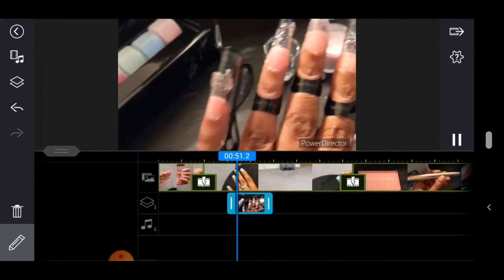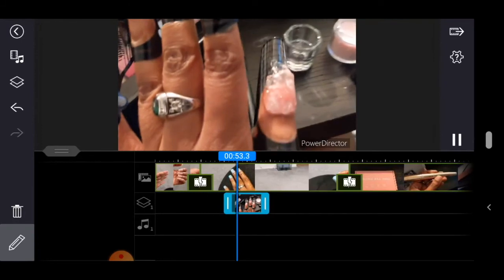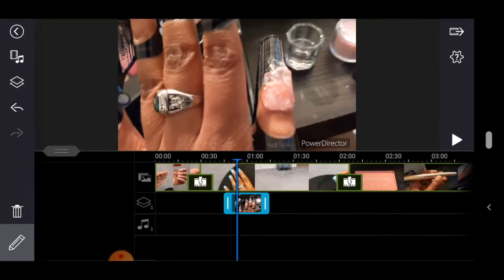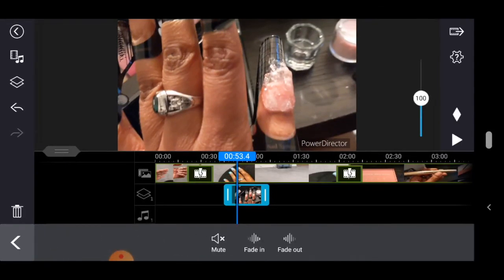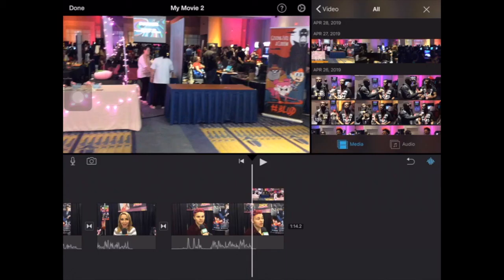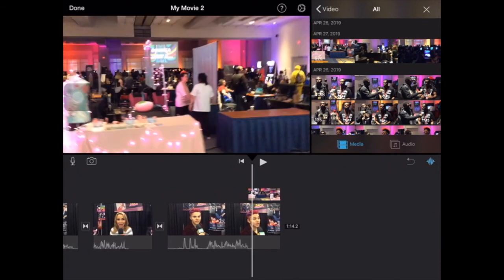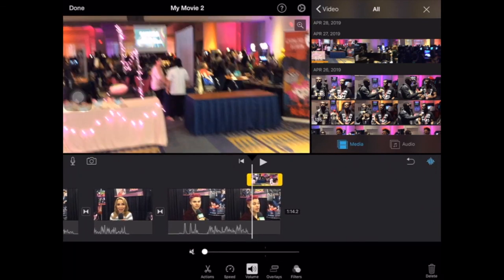Please note, if you are using video as a cutaway, split screen, or picture-in-picture, please make sure that you mute the clip. Once you have selected it, go to the volume option and simply hit mute. In iMovie, the cutaway video is already muted.